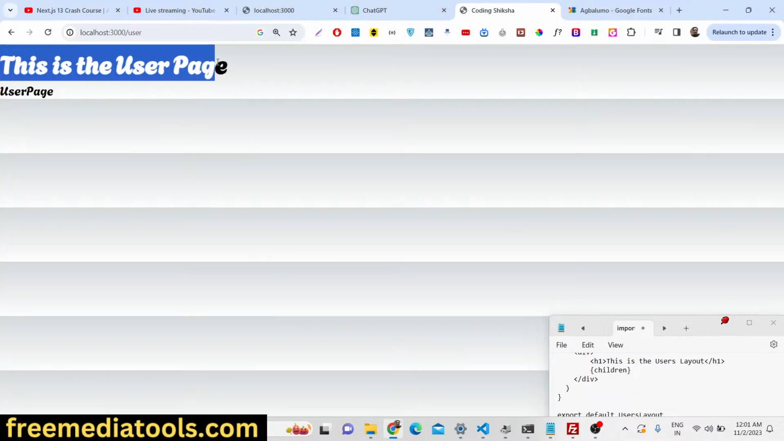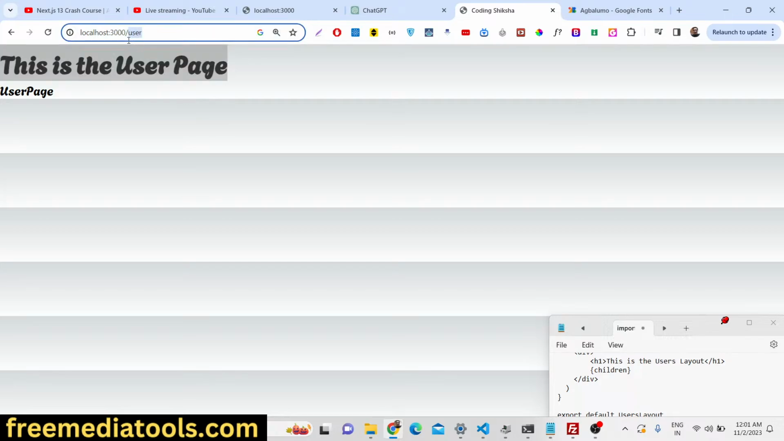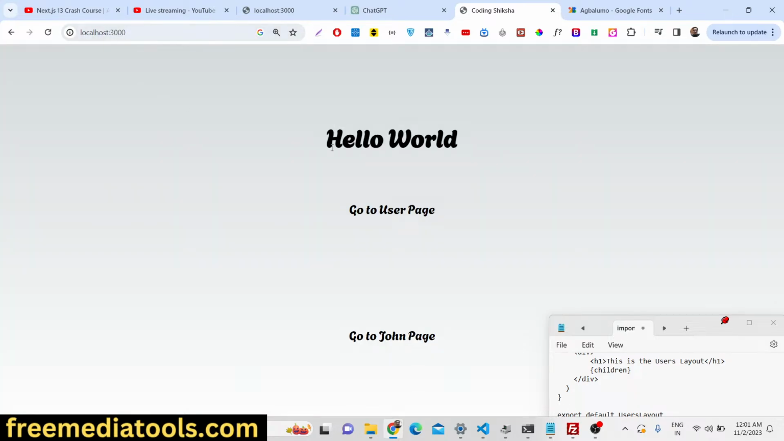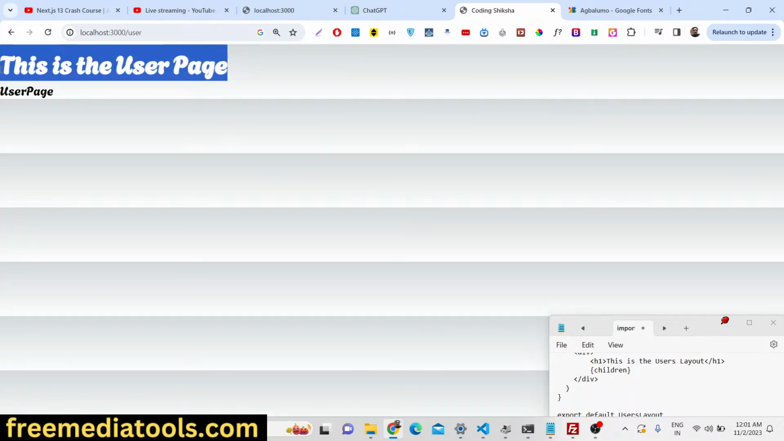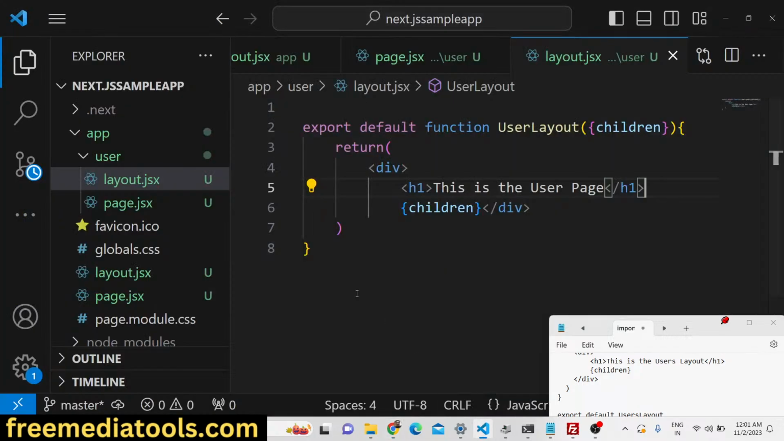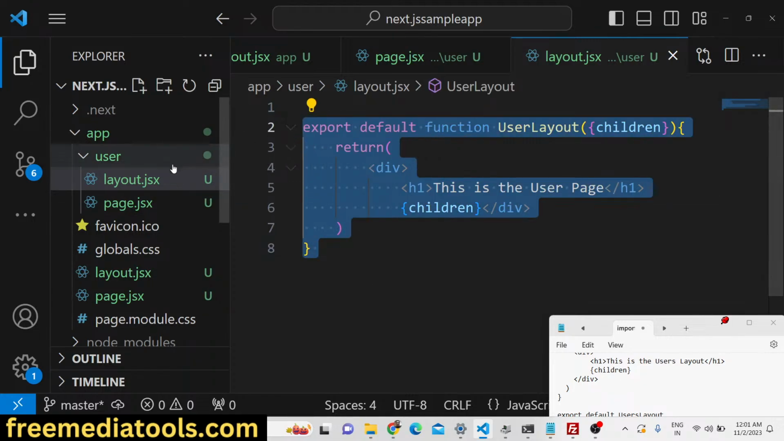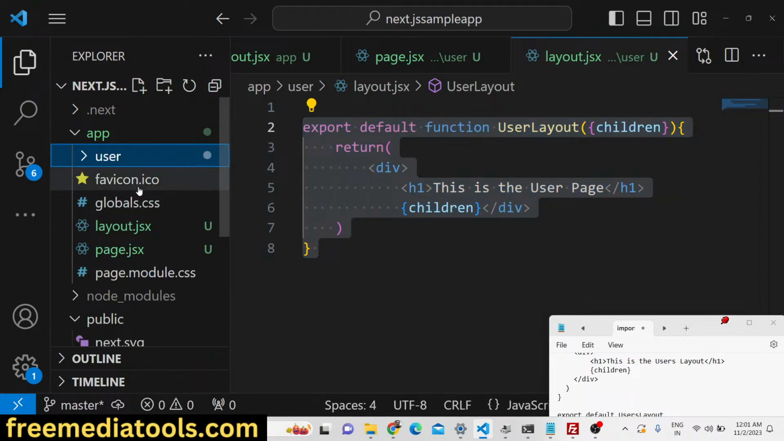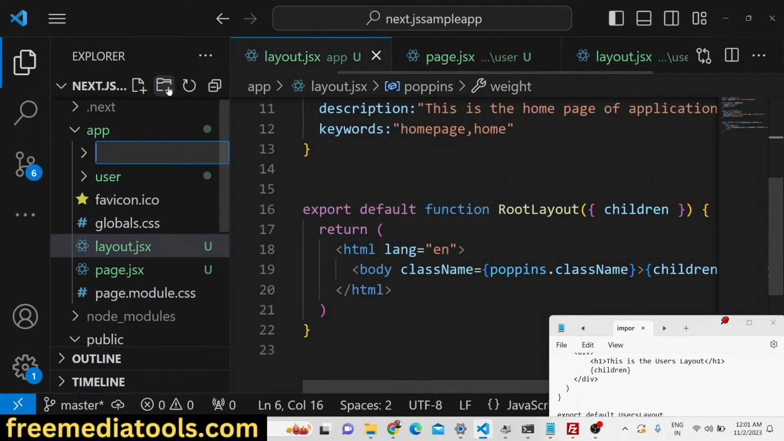You can see this is the user page, and if I go to the home page, this will not be reflected here. This is really useful, guys, if you're designing login forms, sign up forms. You can have your own components. You can see it has a brand new layout file which is applied here. You can apply custom layouts in Next.js with the help of this. It's very useful.